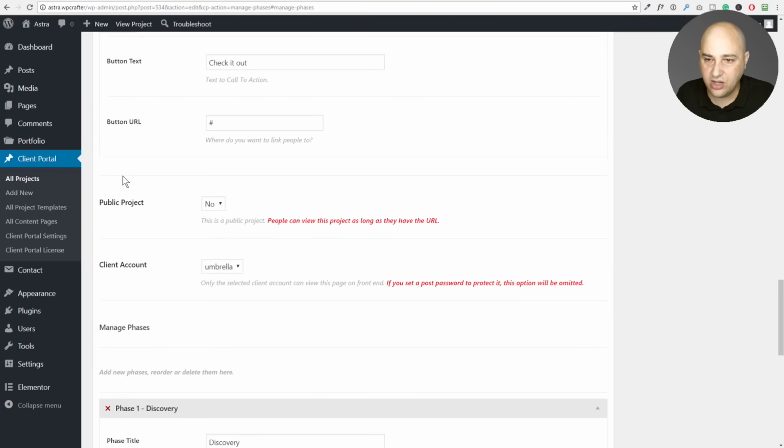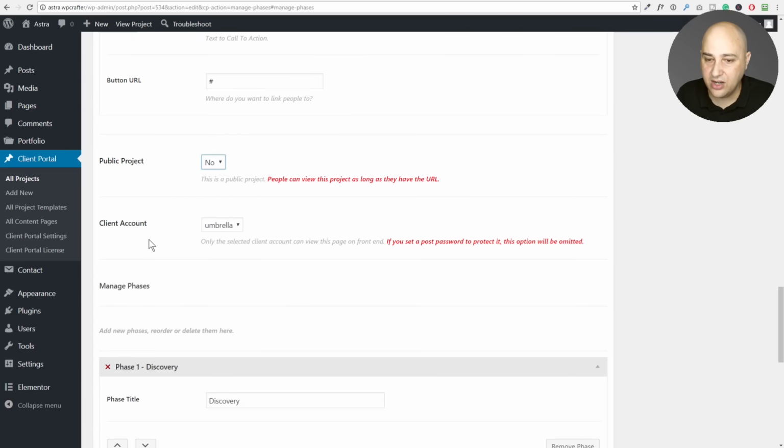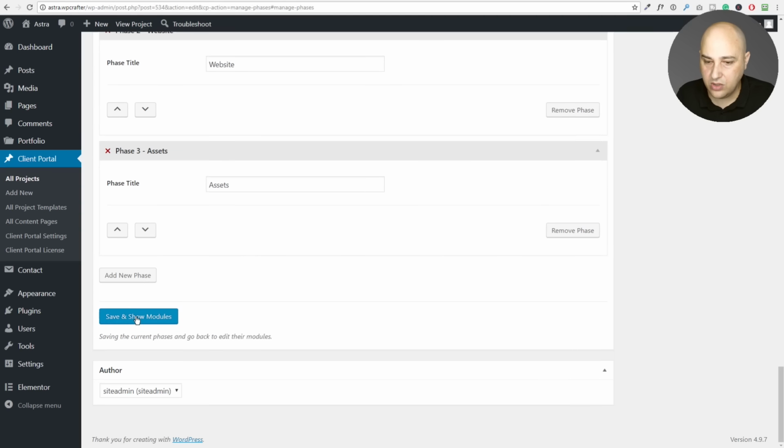And also right here were some options to make your project public or not. This would mean there's no login or password protection on it. So it's just public on your website. And that's how they did their support. They just essentially made this a public project. And so that was that right here. And then here's where you would link a project to an account. So only the person with this account, when they log in, can actually access this project. Pretty cool. Okay, so let me click on save and show modules.